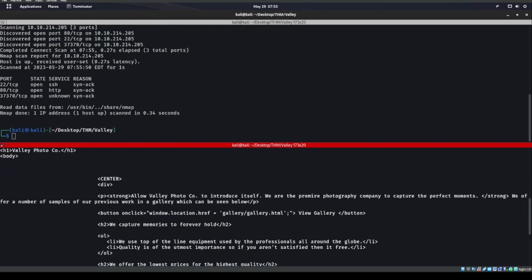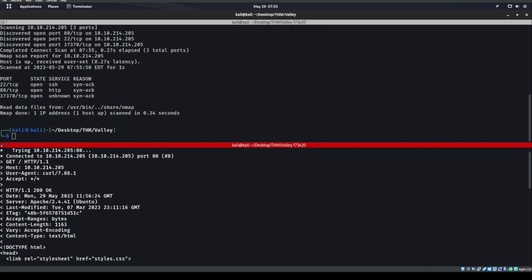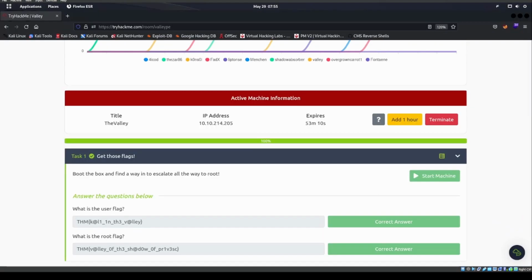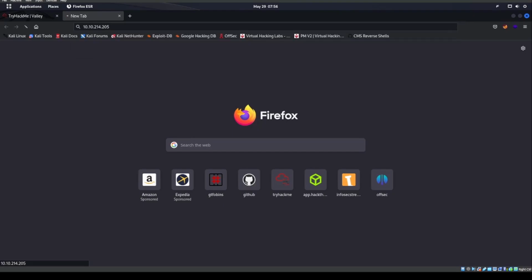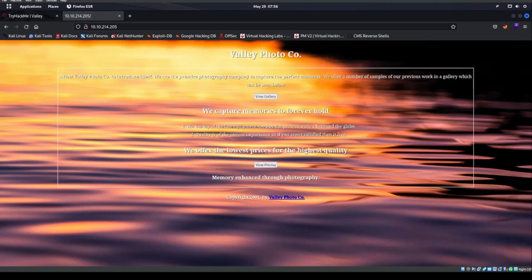Alright, so we got this ArtJS thing here. Let's go and see what this is all about. It's port 80 here. Looks like we got some view gallery, view pricing. Let's go and view gallery.